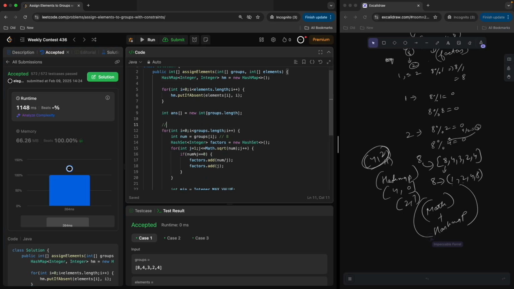It is roughly n log n. I would say not n log n. You can call it n times sqrt of n. O of n sqrt of max element would be the time complexity.